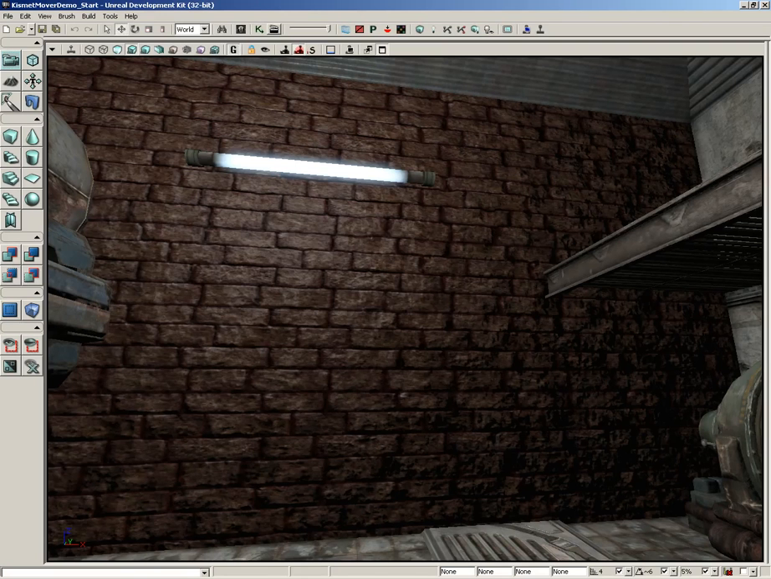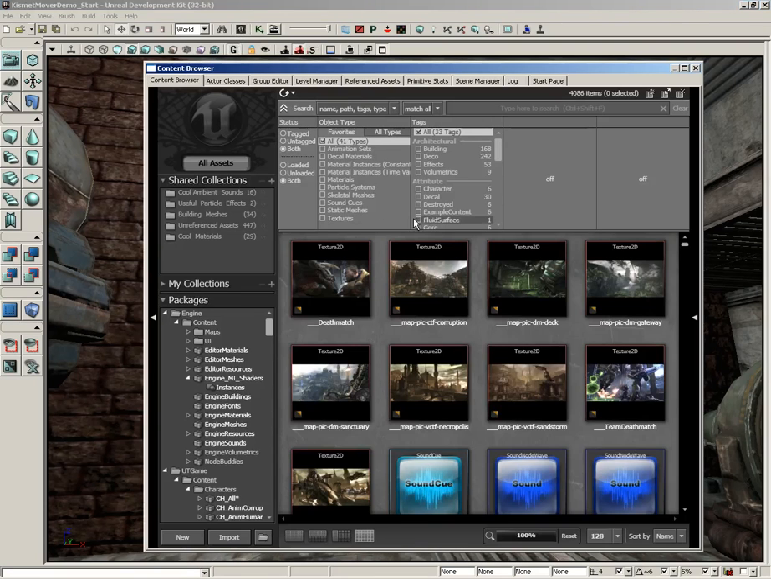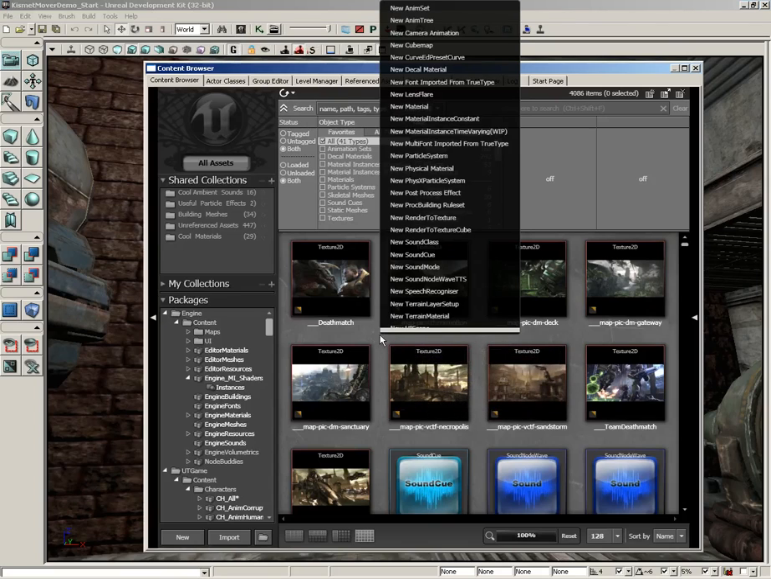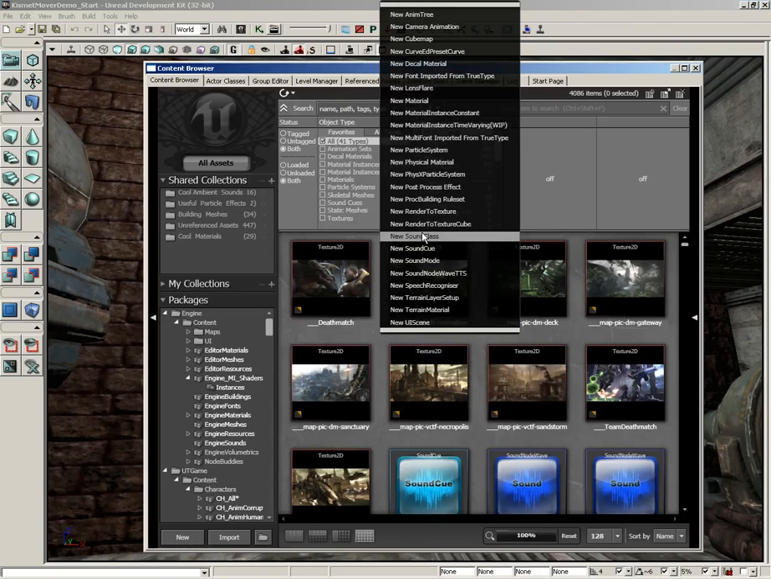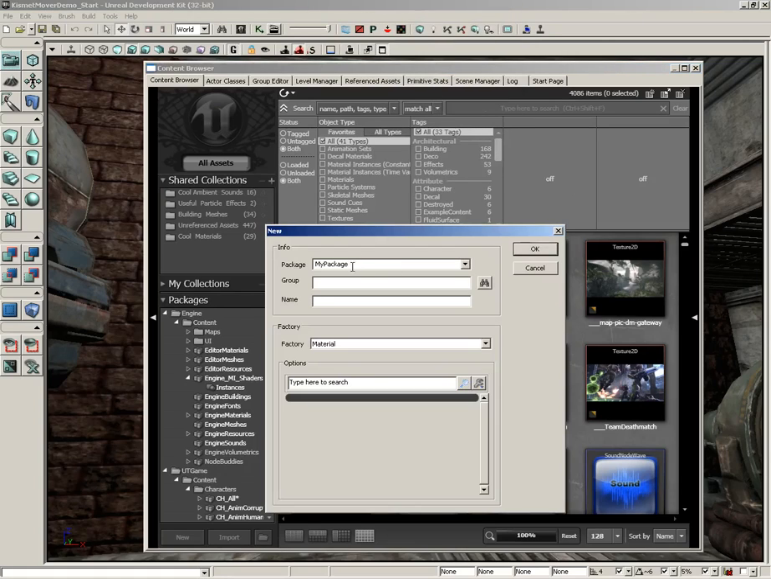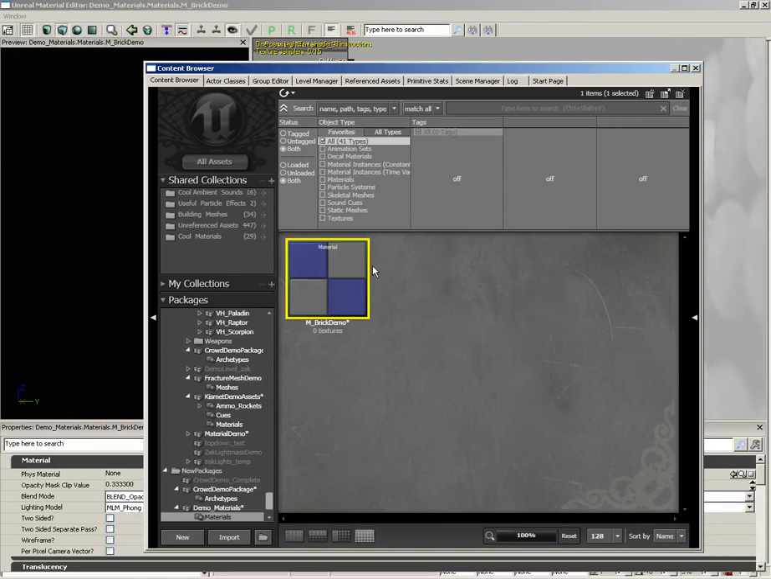Okay, now back over here inside of Unreal. Let's begin in the content browser. I'm going to right-click on one of the empty places anywhere in the main panel of the content browser and choose New Material. I'm going to create a new package. Let's call this Demo_Materials. In the group, we'll put Materials, and for the name, let's call this M_ Video Demo. Actually, let's say brick demo. That's probably more descriptive. All right, so now we can press enter.